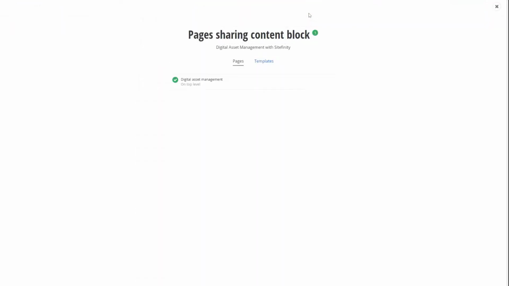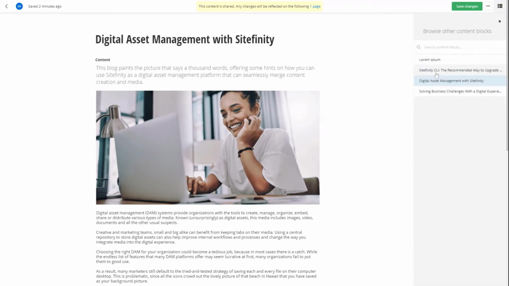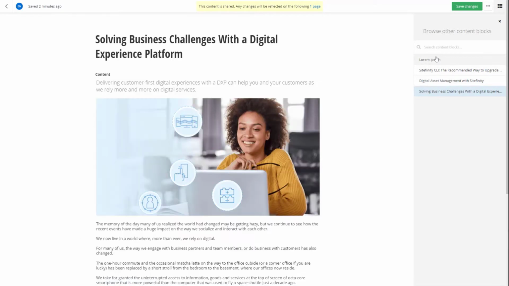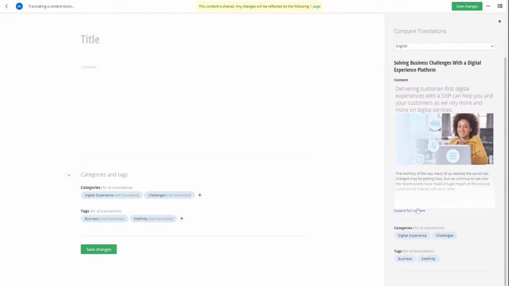If you click on the link with a number, a list with pages and templates will be shown with an option to preview the item. Also, there's a sidebar with all other content items to conveniently browse and navigate to. You can use the search bar to find the specific content block you need. If you're creating or editing a translation of a content block, you can compare translations side by side while editing the content.